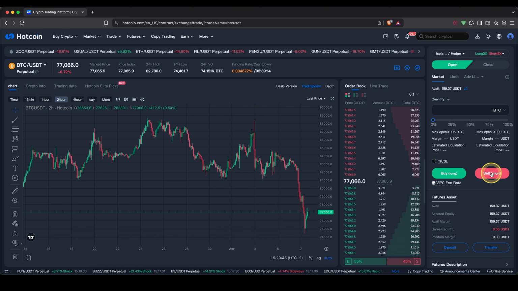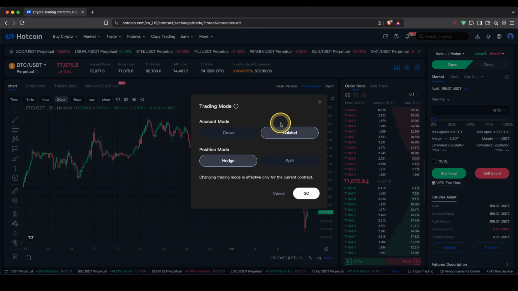So let's open our first long position. First, I would recommend you to go in here and make sure that you have the account mode set to isolated. That's my recommendation. And down here, you can choose the position mode between hedge and split. If you choose hedge, then if you were to open multiple positions for the same trading pair, it would be just added and glued together to one big position. Whereas if you would choose split, you would basically be able to have multiple positions opened in the same trading pair.